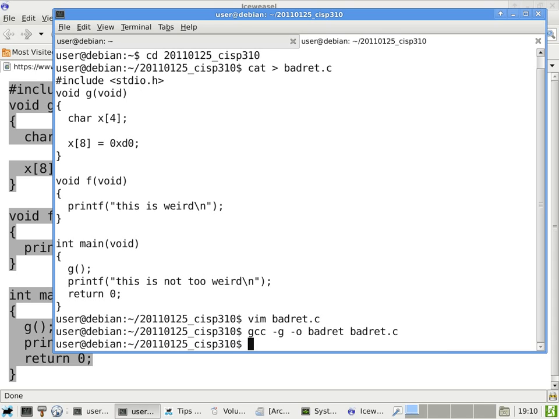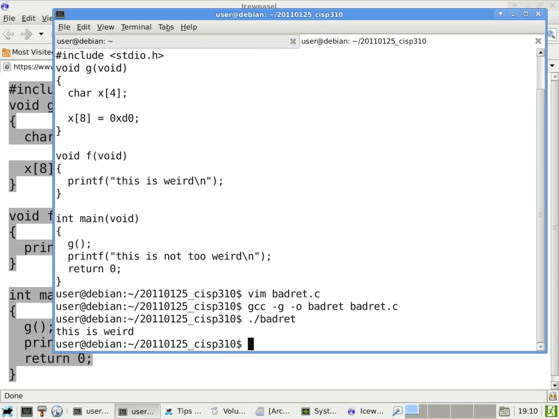Run the program. It does not find any problems, and now I can run the program. ./badreturn, and it says this is weird. It does not even crash.